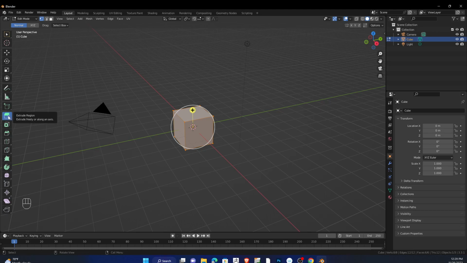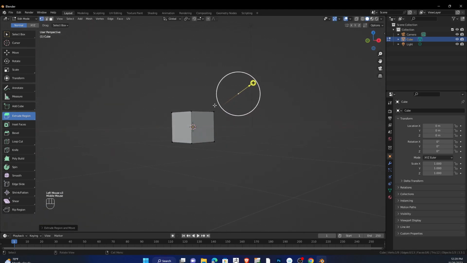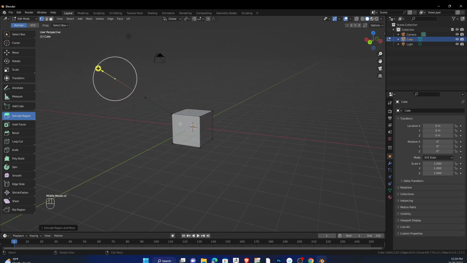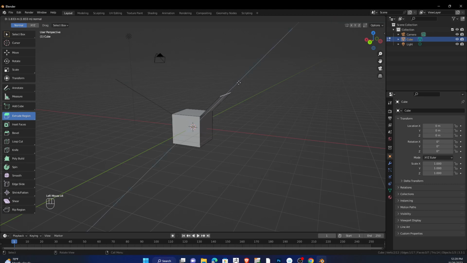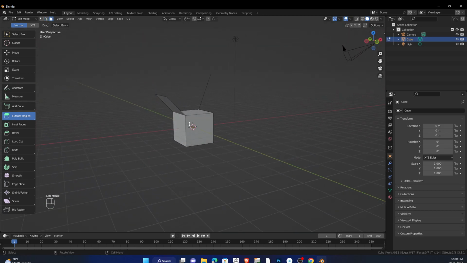Moving on to extrude region, we can come over here and let's pull this out so we can read what we're looking at. With our selection, right now we have a vert selected, so we can extrude a vertice, right? And it basically moves it along its normal. So if we look at an edge, let's just go here, we're extruding that along its normal. Same with a face.